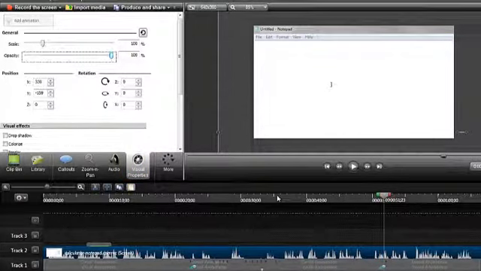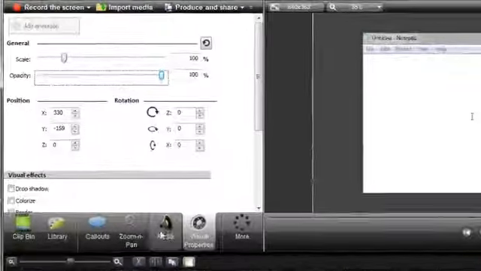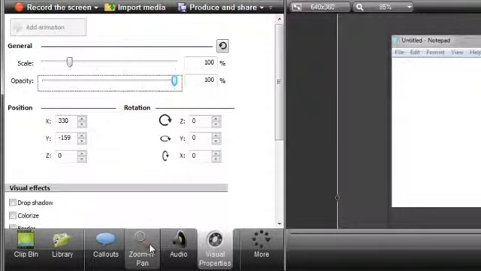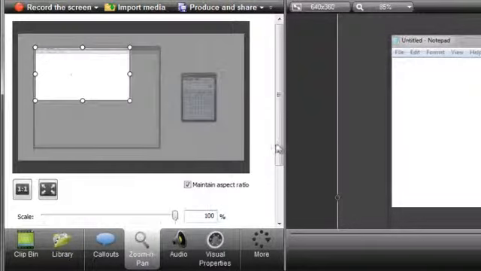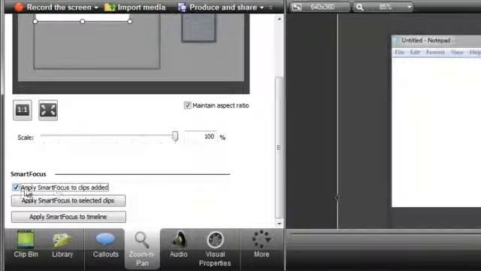Let's say you don't want to use SmartFocus, or you want to manually control where to add any zooms and pans in your video. No problem. First, let me show you how to turn off SmartFocus. Click to open the Zoom and Pan tab, and uncheck this box next to Apply SmartFocus to clips added. Now, any new clips added to the timeline won't automatically add the zoom and pan animations.